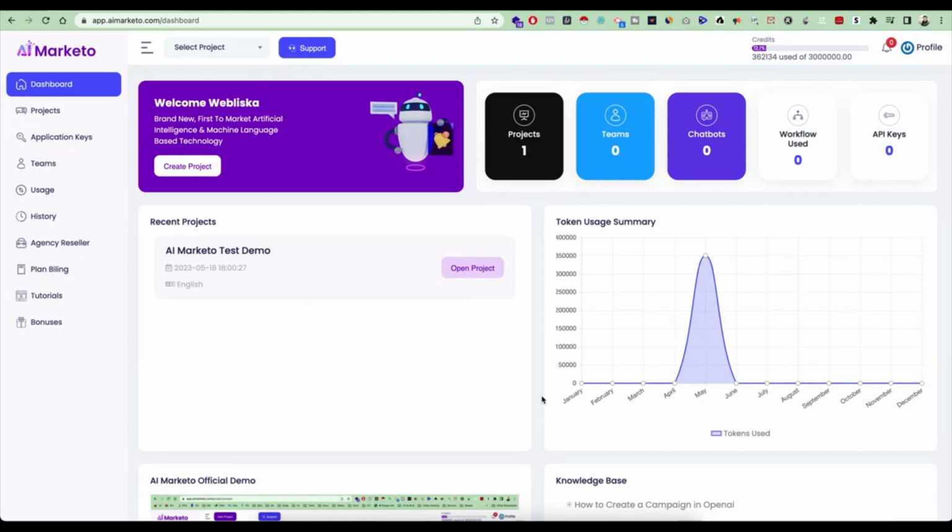Hello there, welcome to AI Marketo, and I'm Rahul Gupta, and I'm going to explain to you the entire structure of the software before we go into the live demo video of AI Marketo.